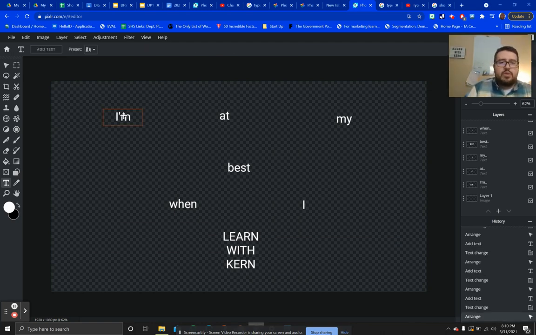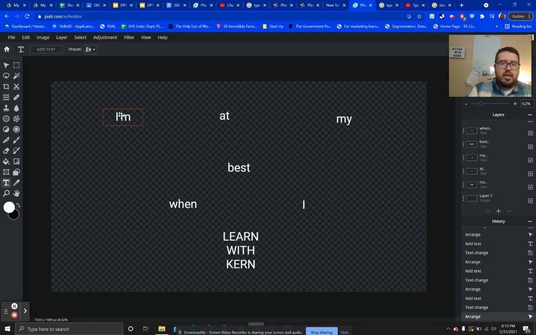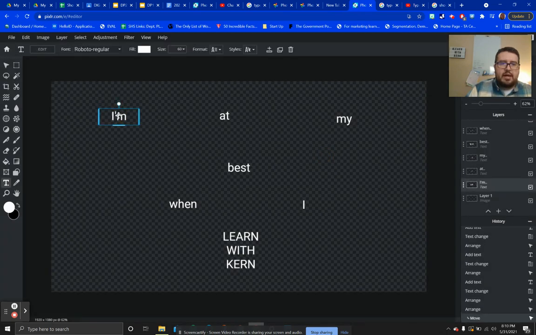So first thing we're going to do is edit this first text box. Whoops, I don't want a new text layer. We're going to edit this first text box. So just click on it. When you click on it, you'll get some information up top here in our settings menu, some things to change it with. Now, the first thing we need to talk about is font.